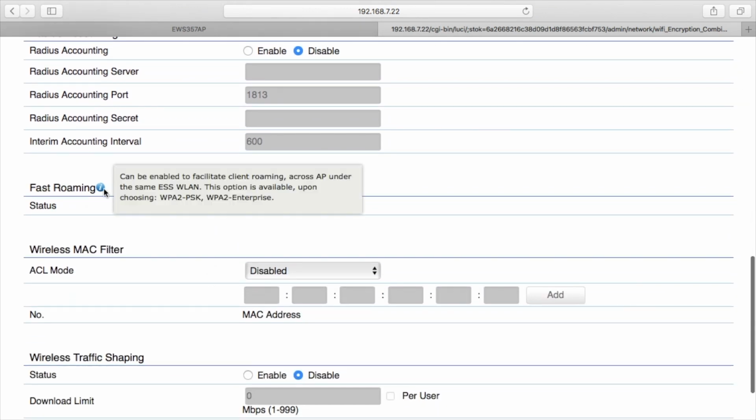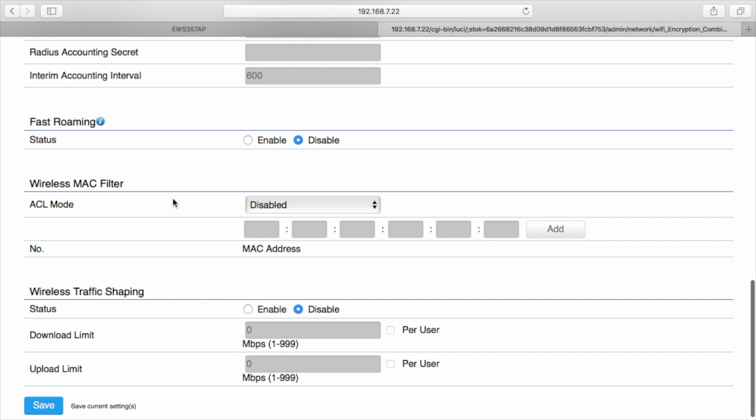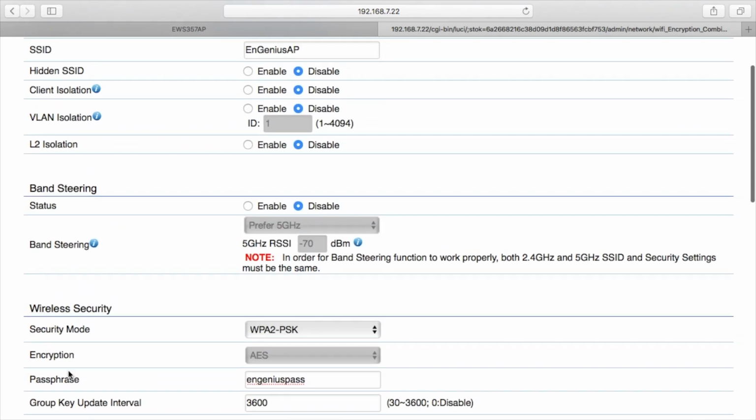And then fast roaming. It says can be enabled to facilitate client roaming across access point under the same ESS WLAN. The option is available upon choosing WPA2 PSK or WPA2 Enterprise. So I'll leave that disabled. And then it says wireless MAC filter. We have ACL mode is disabled. So it looks like you can set an allow and deny MAC address list here. And we have this wireless traffic shaping. You can turn this on, and it says you can set a download limit and upload limit. So I'm just going to set what I say here.